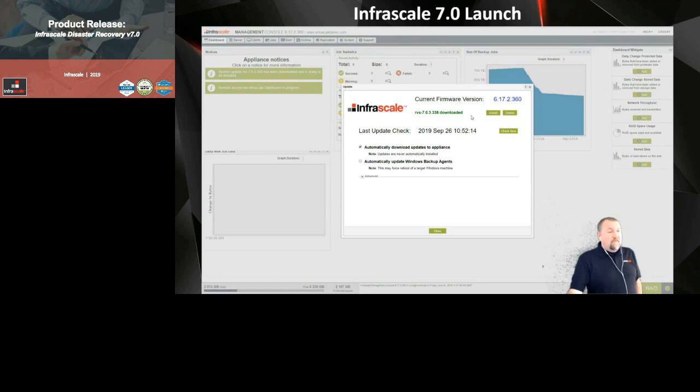Now, we have a couple options here. We can automatically download the updates to the appliances. That's where I said it's already downloaded, because I've chosen to automatically download the updates. And then here, we also have it automatically update the Windows agents. Now, it does say underneath that, hey, if you choose this option, there's a chance it'll reboot the Windows client. That's true if some of the parts and pieces that we need from Microsoft require a reboot. It will cause a reboot on that Windows appliance. So you could choose to leave it unchecked.